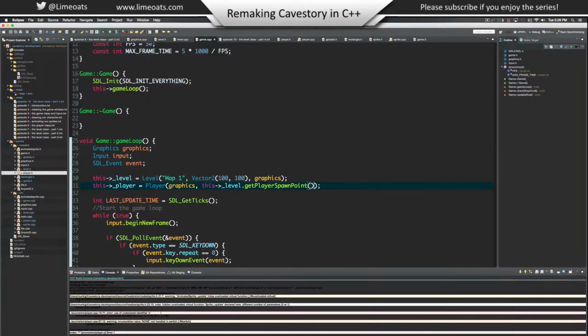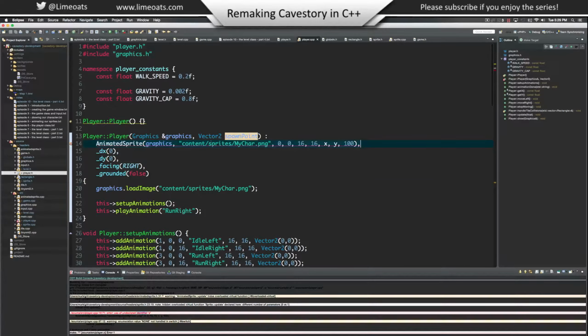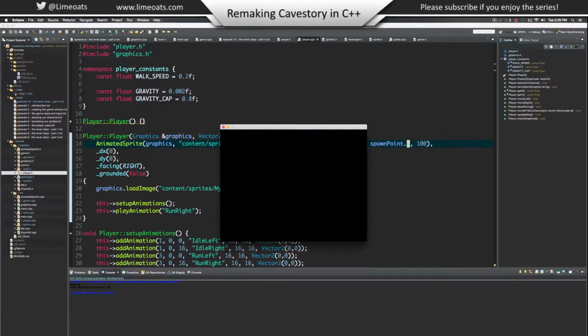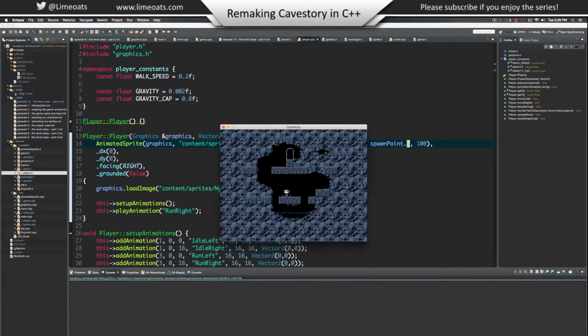I have an error here. It says use of undeclared identifier x. Oh, I know why. Yeah. We're still using x and y here. So instead, just say spawn point.x and spawn point.y. Alright, that compiles. Run that. And now he appears there very nicely.